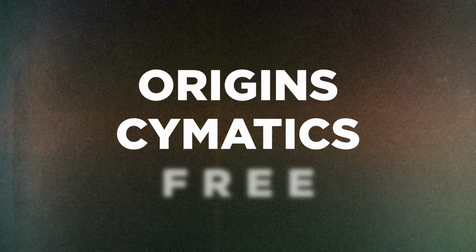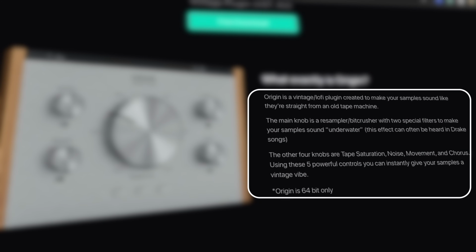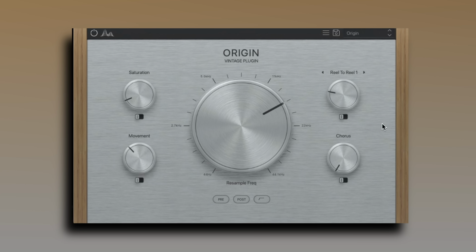Also over at Cymatics, they have their Origin plugin. What exactly is Origin? Origin is a vintage lo-fi plugin created to make your samples sound like they are straight out of an old tape machine. So this is what it looks like inside of your DAW.